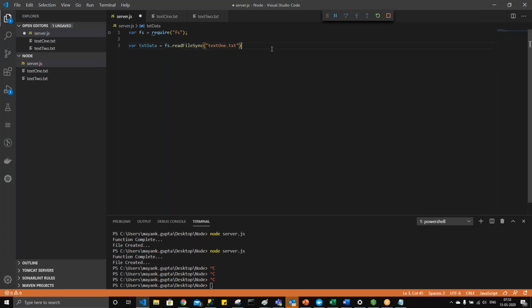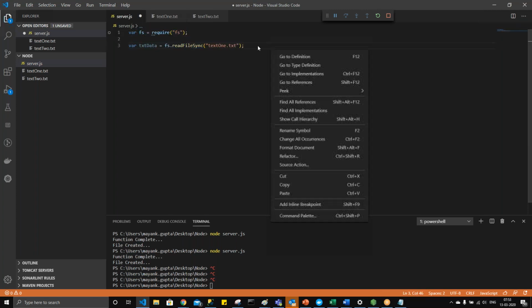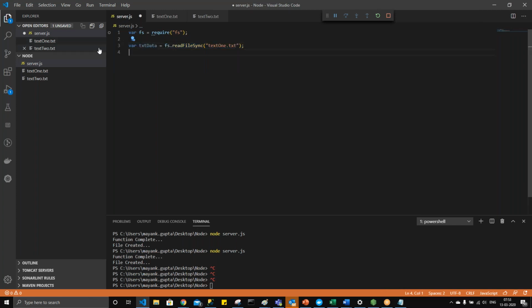I just want to show you what happens in synchronous programming versus asynchronous programming. We'll copy this particular line, and say we want to read another text file, text2. Rather than just reading the file, we want to do console.log. I want to log the data once I read this particular file, and again console log this particular data. The small line of code that I have written will read the file in a synchronous manner.